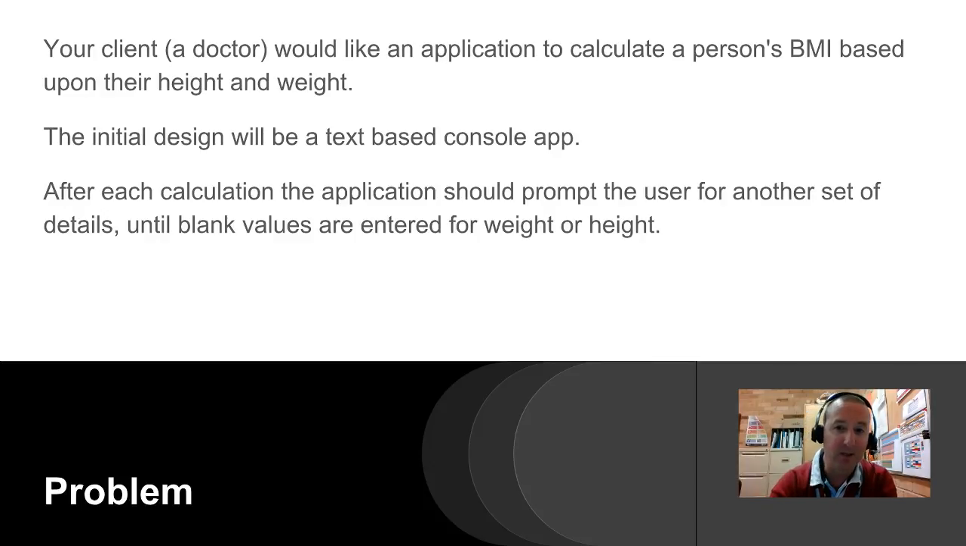Our scenario is that our client, a doctor, would like an application which is going to calculate a person's BMI based upon their height and weight. Our initial design is going to be a text-based console app, and after each calculation is performed, the application should prompt the user for another set of height and weight, until blank values are entered for the weight and the height.